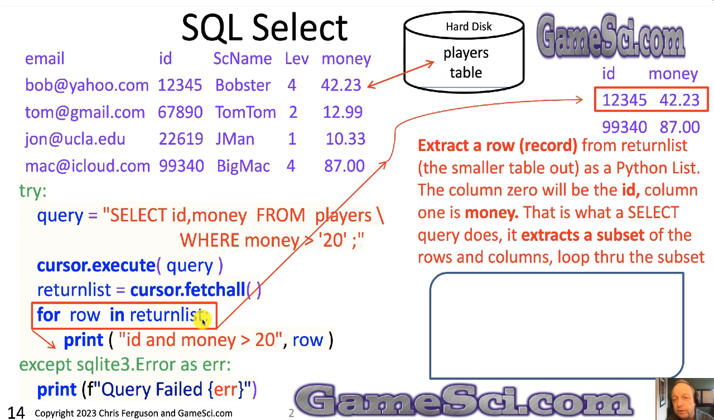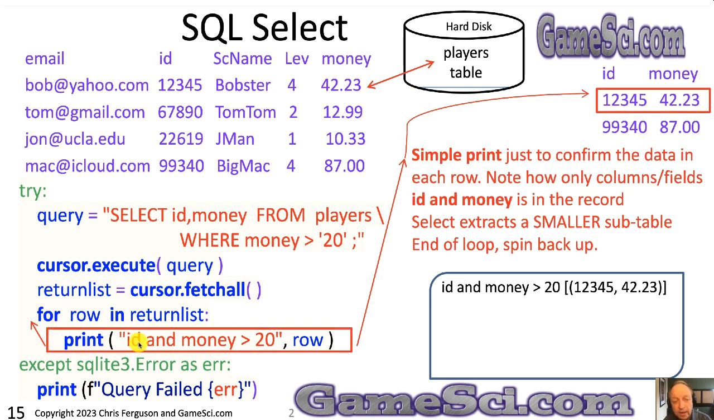For row in return list, extract a row or record from return list, the smaller table out, as a normal Python list. The column 0 will be the ID, column 1 is the money. That is what select query does. It extracts a subset of the rows and columns, and now we're going to loop through that subset. Print ID and money greater than 20 and print the entire row. Simple print just to confirm the data in each row.